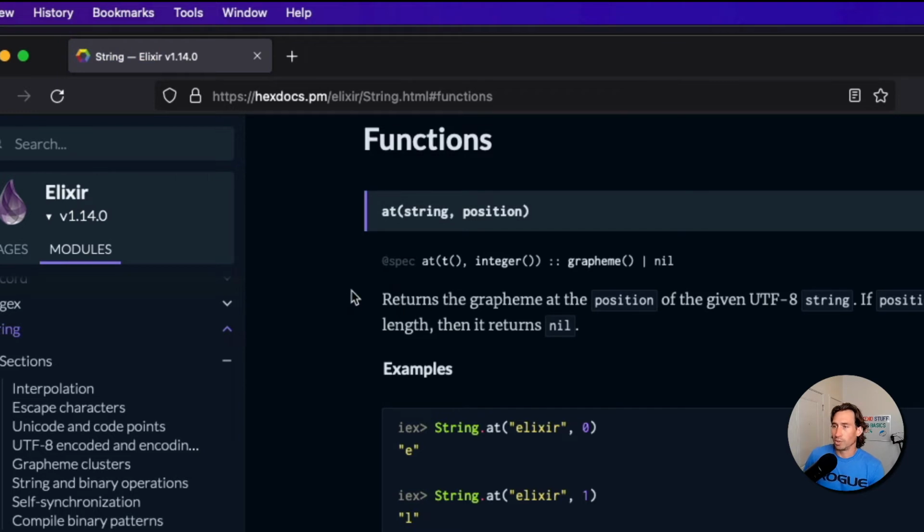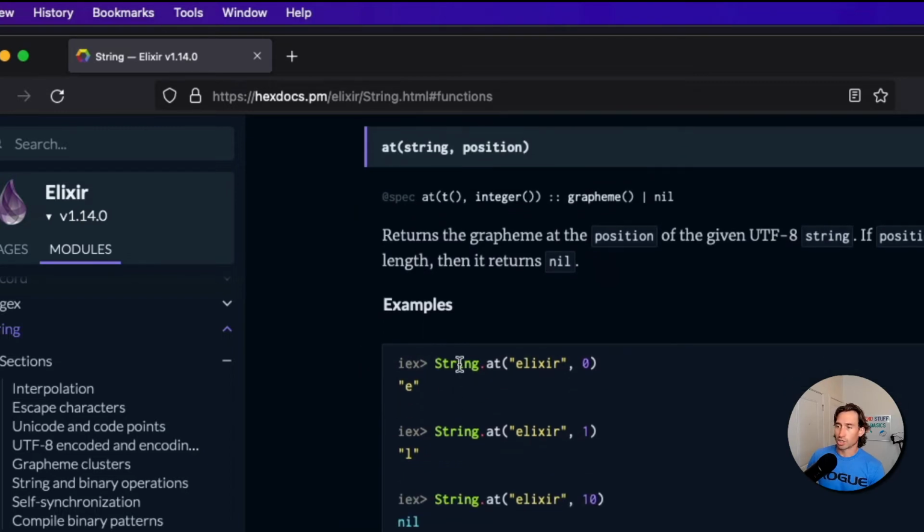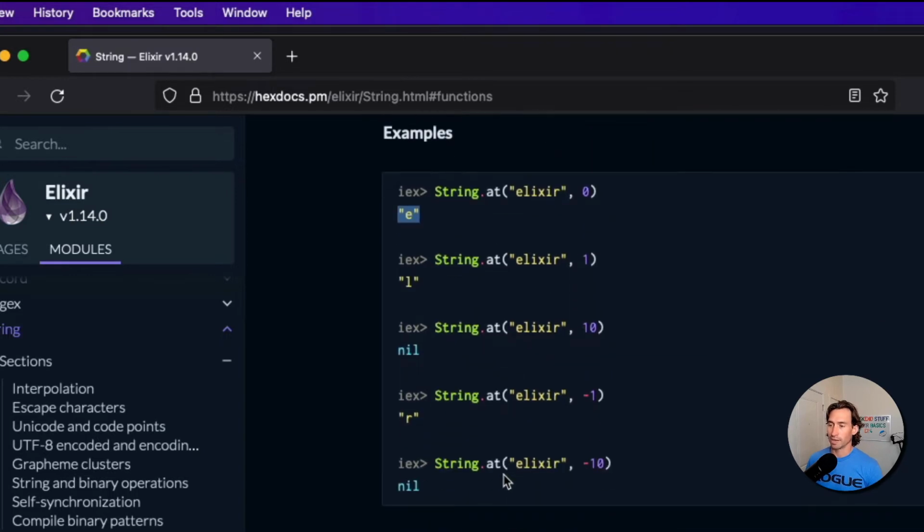And right here, we can see all of the functions that Elixir has for strings. So you can see String.at. With at, you send in the value that you're interested in, and then the index that you want. Everything starts at 0. So E is 0, L is 1, I is 2, and so on. So String.at Elixir at index 0 returns E for us. That works exactly how you'd expect.